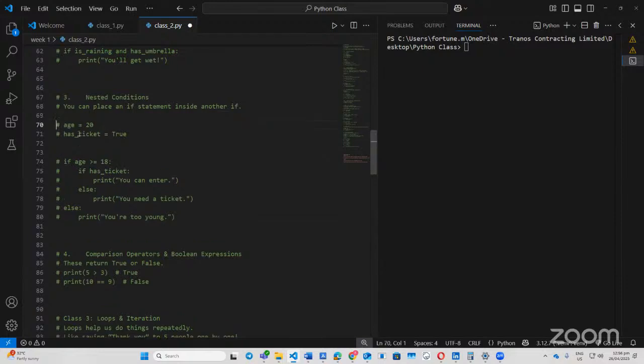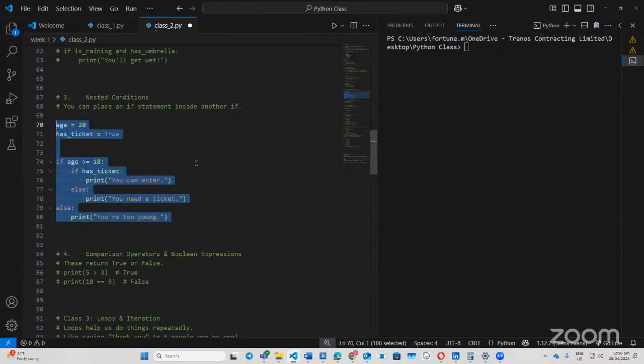This is what I was saying before. You can put an if statement inside an if statement. They call it nested conditions. So I think I did this in this. So this is a code block, right?